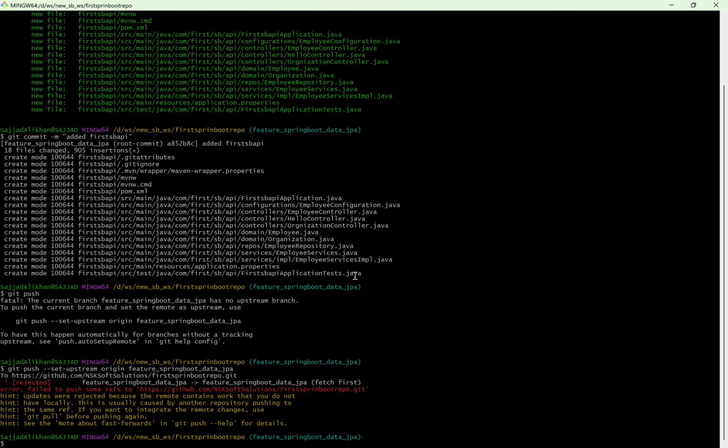Okay, updates were rejected because the remote contains work that you haven't got locally. This is usually caused by another repository pushing into the same reference. If you want to integrate remote changes, you'll be using git pull before pushing the changes. Okay, the thing over here is you can see.